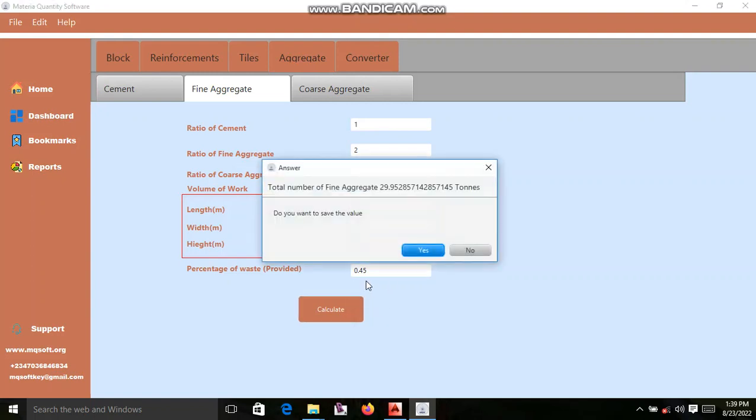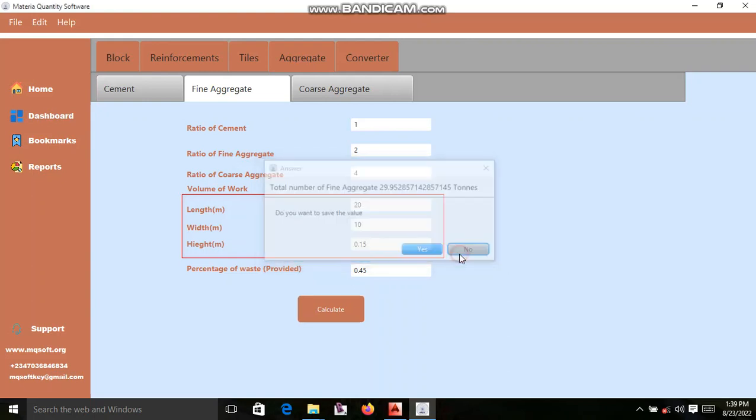Here you click on calculate. You have your tons of aggregate. That is 29.9 tons of aggregate. 29.9 tons. You can convert to trips. So if you still want to calculate for your coarse aggregate, this can be your granite.